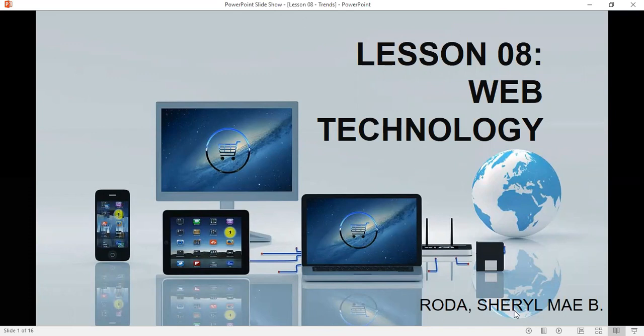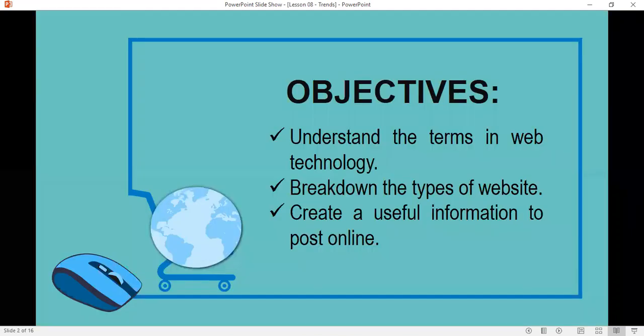This is for your finals. We will talk about web technology. For our objectives: understand the terms in web technology, break down the types of website, and create useful information to post online.